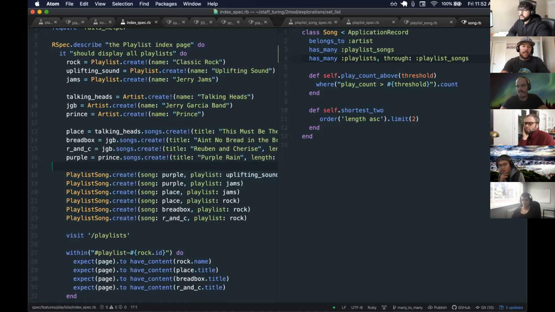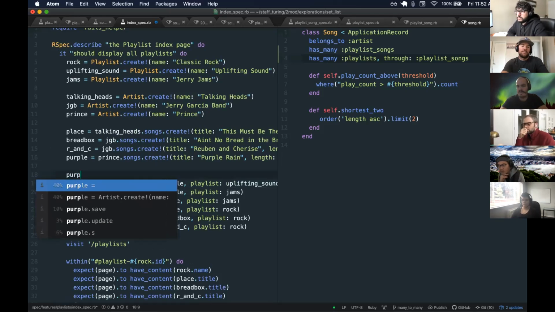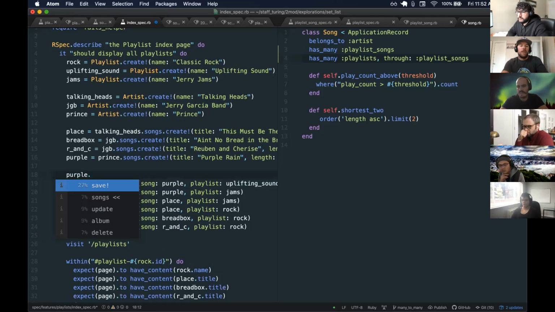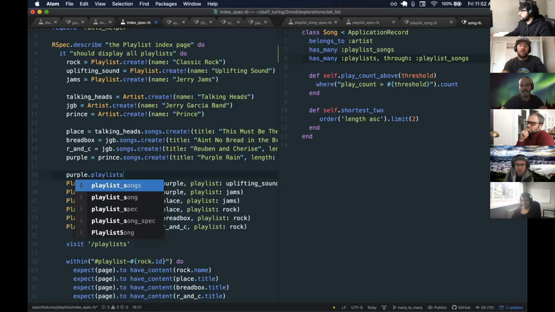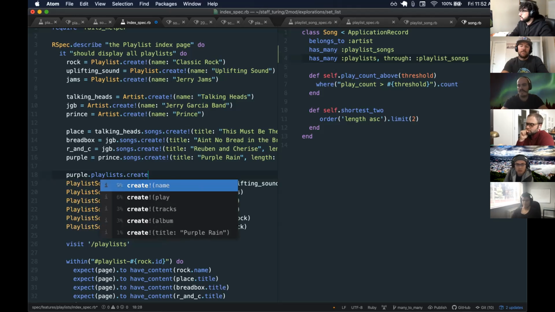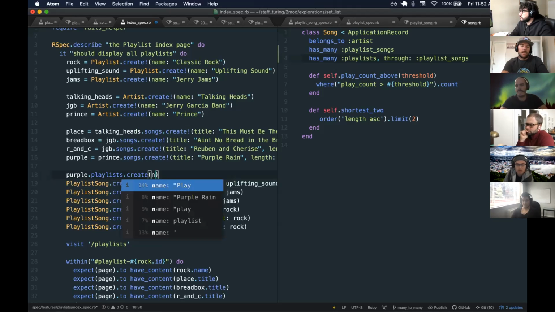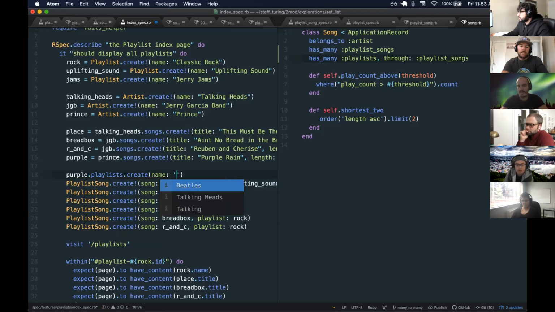I could just say, okay, I know I have a song called Purple, and I want to create a playlist association with Purple. Well, let's say we want to create a new playlist. So I could go purple.playlist.create. And then what name for this playlist? Let's say top 100. This is another syntax that I can give it. And so this creates the playlist.